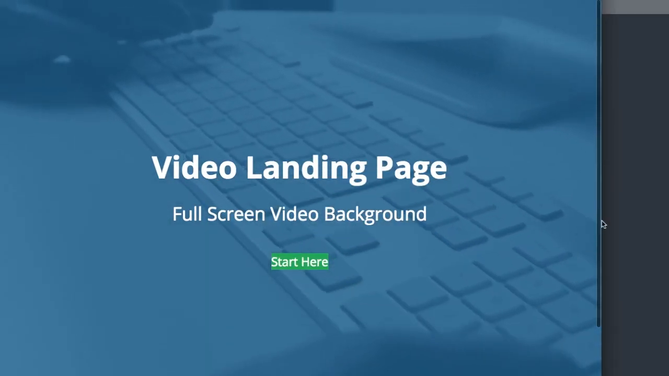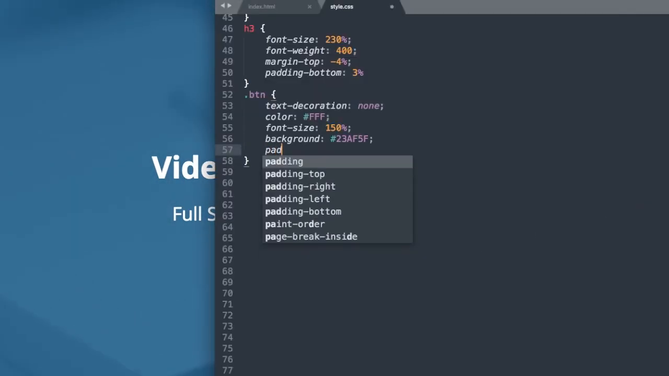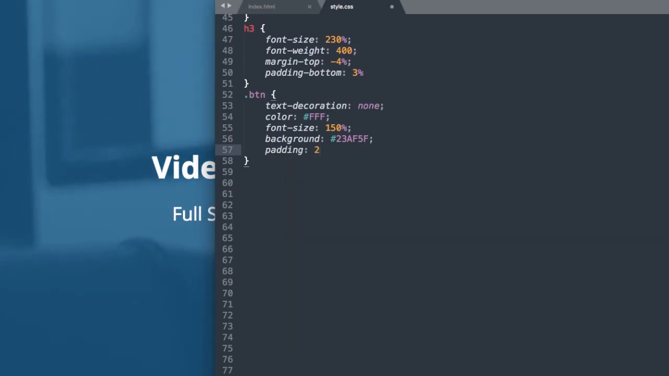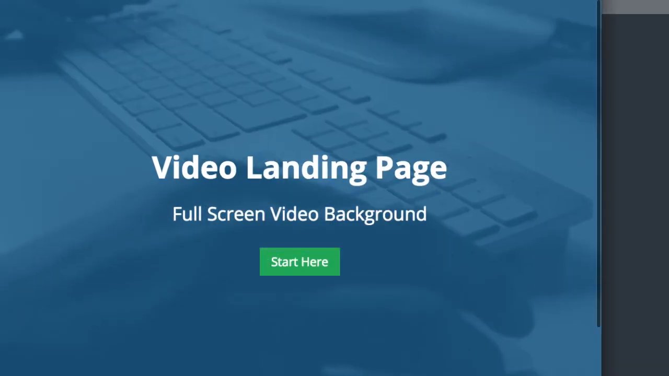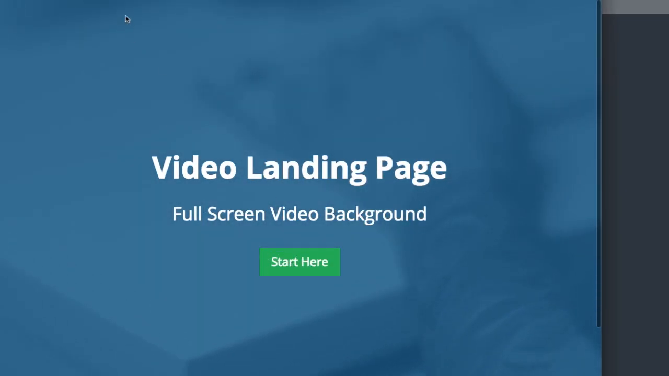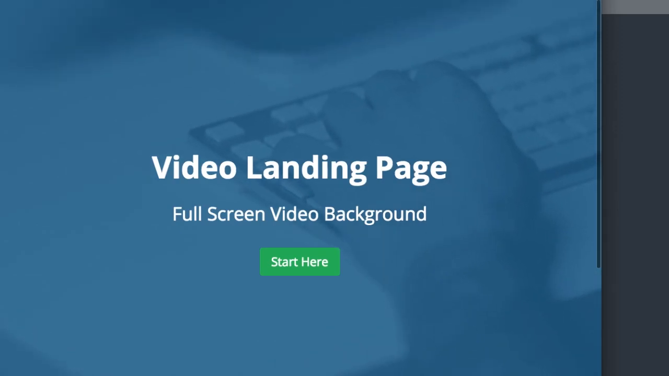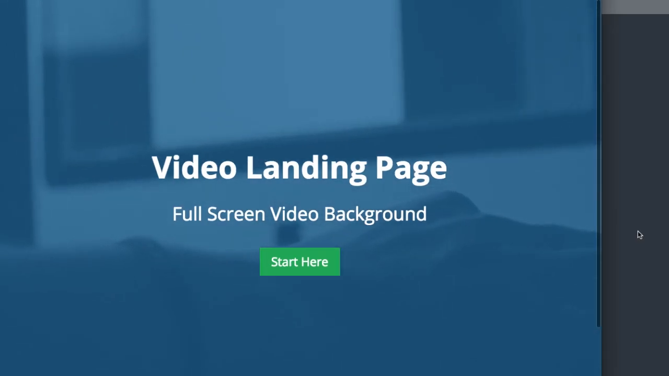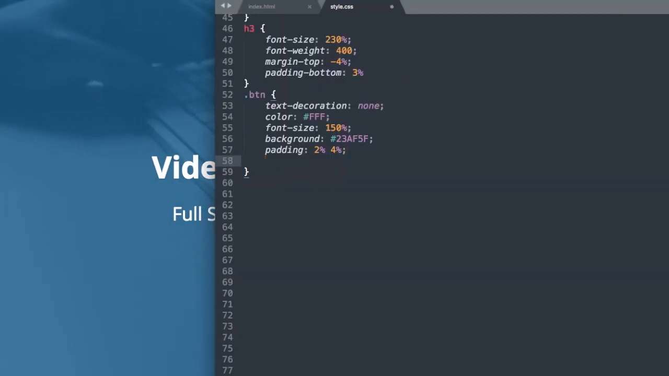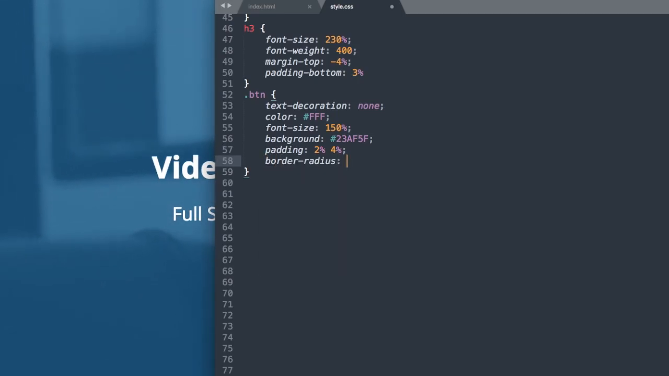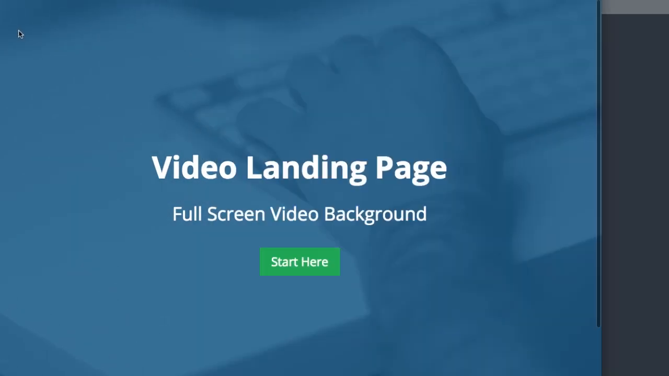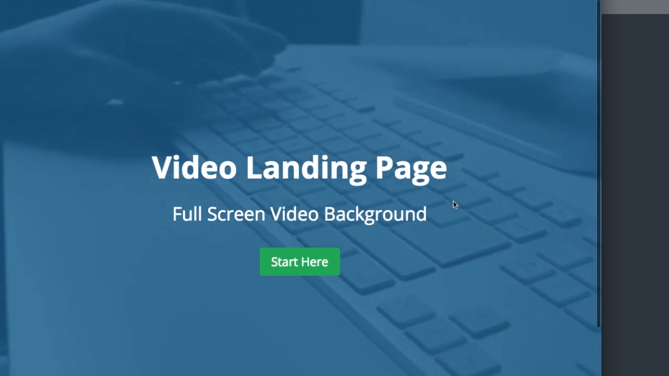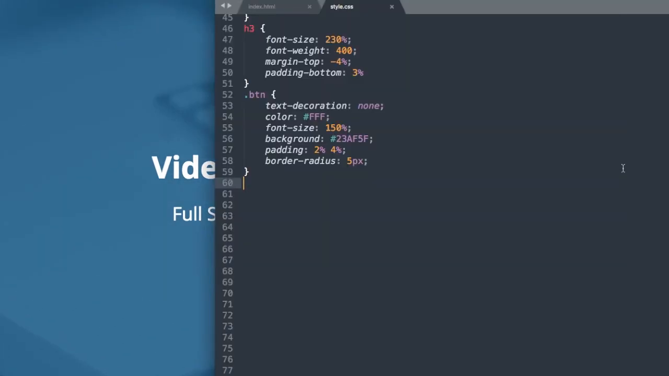And now we just have a little bit of background. So what we'll do is we'll create some padding over the top of the text there with top bottom 2%, left right 4% with the padding. And the last thing that we'll do is just add a little bit of border radius here to make the edges softer. So border radius 5 pixels. Okay, so now we have rounded borders to our button.